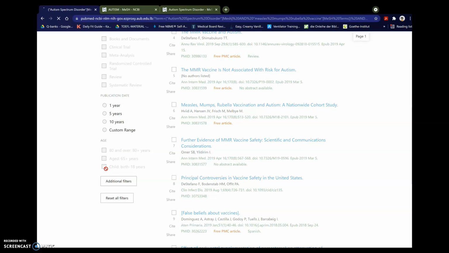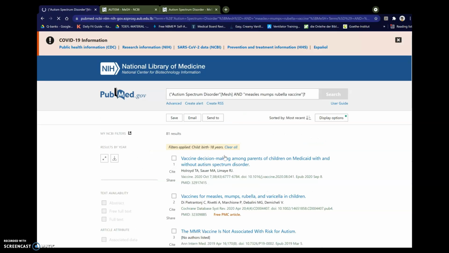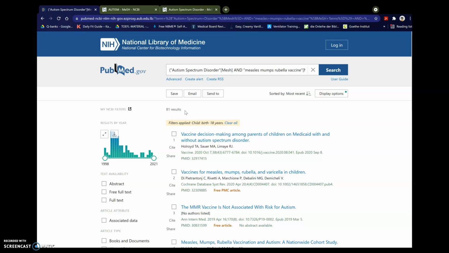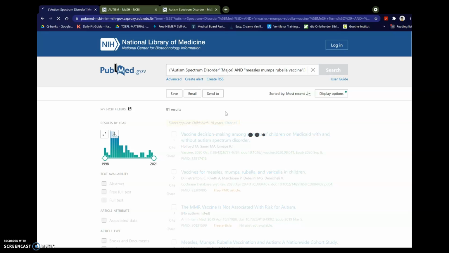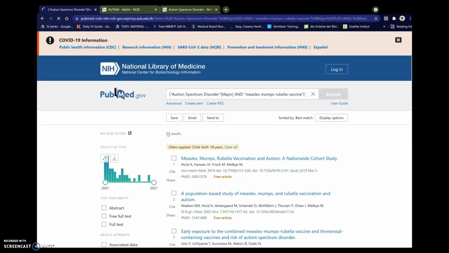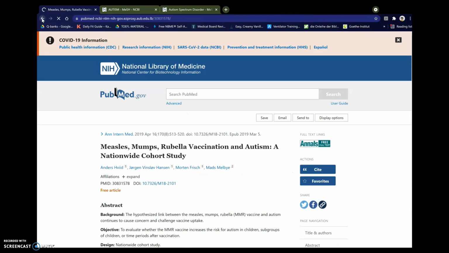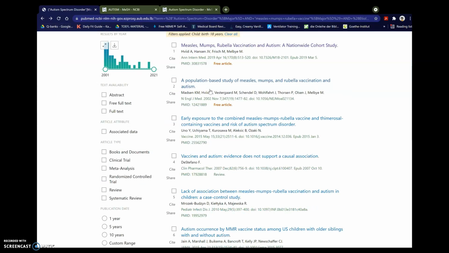I will insert a limit for age because I'm looking for children. Child, birth to 18 years. I got 81 results, which is a relatively big number. So I will go back and try to focus my question further. I will insert changes to major and change this to major. And I will search this with the limits. I got 44 results.